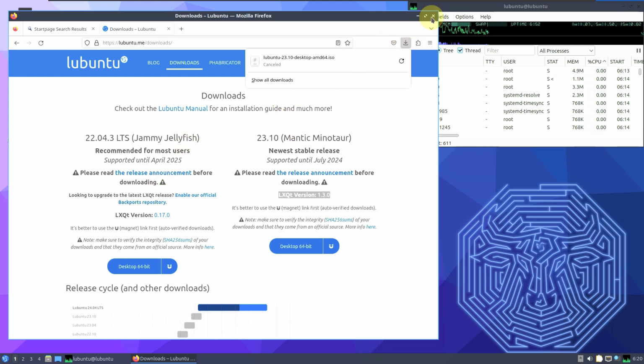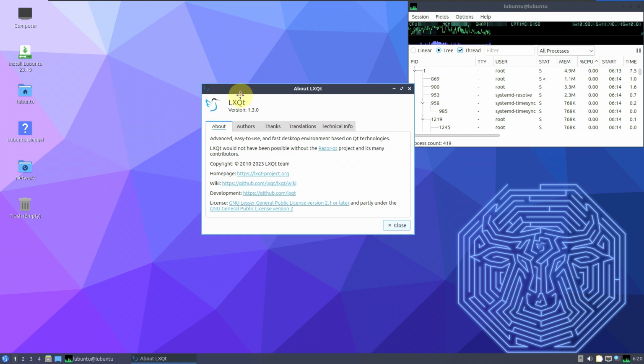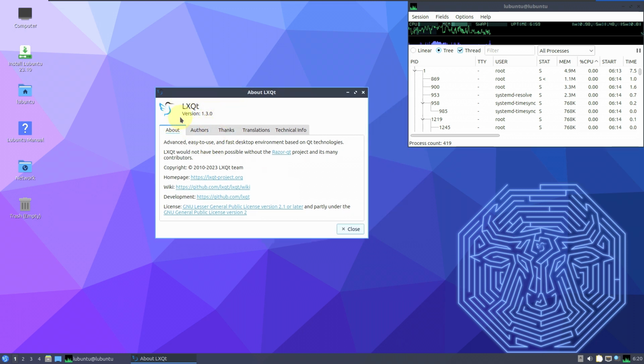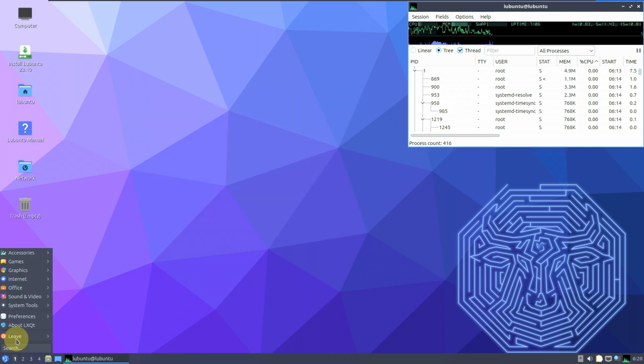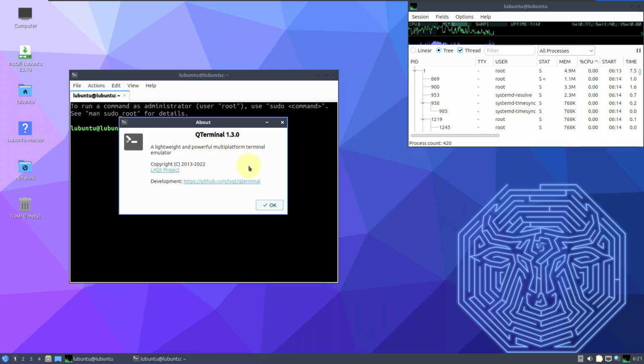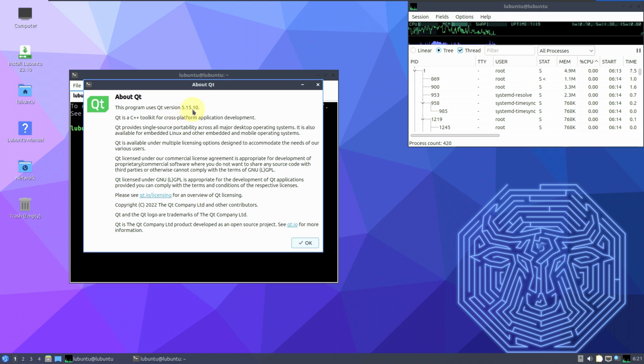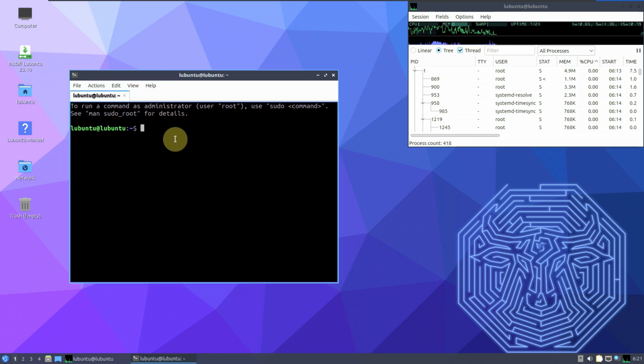Let me close the browser and let's open the terminal. Before that, let's check the LXQt version. As you can see, they mentioned the LXQt version is 1.3.0. Let's close this. Let's go to the terminal. Let's check the version, 1.3.0. Okay. About Qt, here is the version of Qt, 5.15.10.